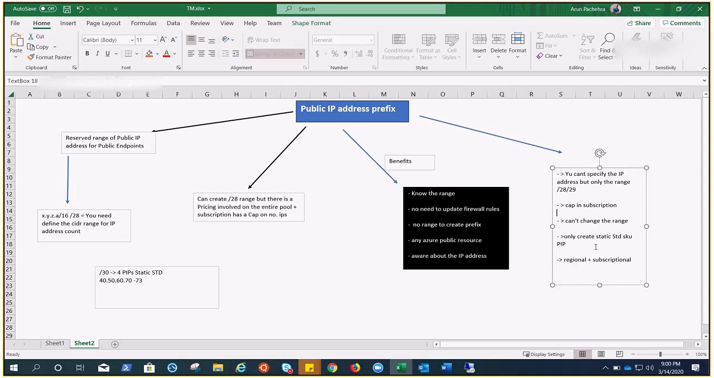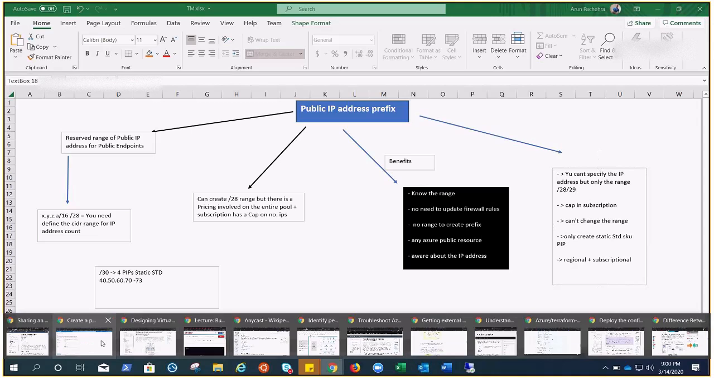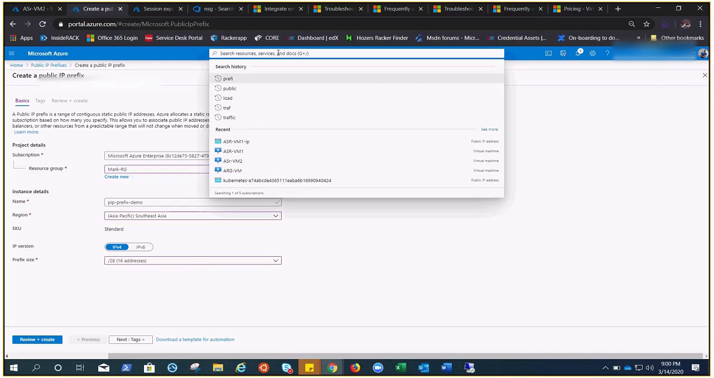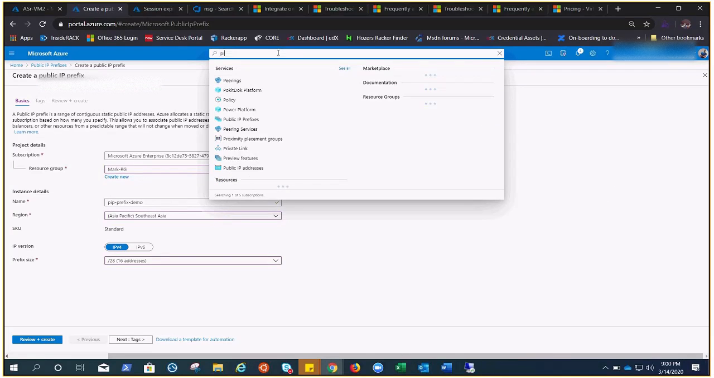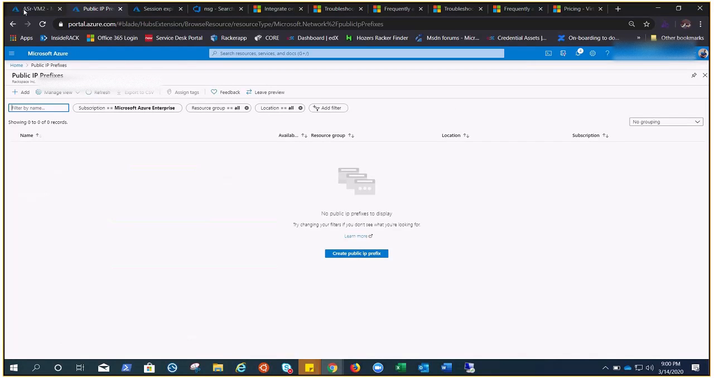Now, it is only for the static standard SKU, not for the dynamic, not for the basic. And it is regional and subscription-based. We all know that. So let's go and create the IP address prefix. Let's go to Public IP Prefixes. There we go. And before I create it, let me go to this place.